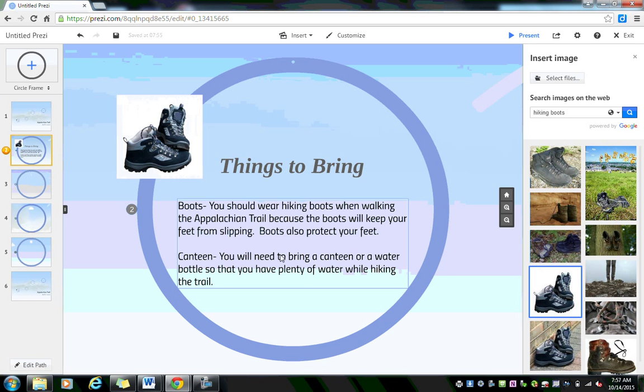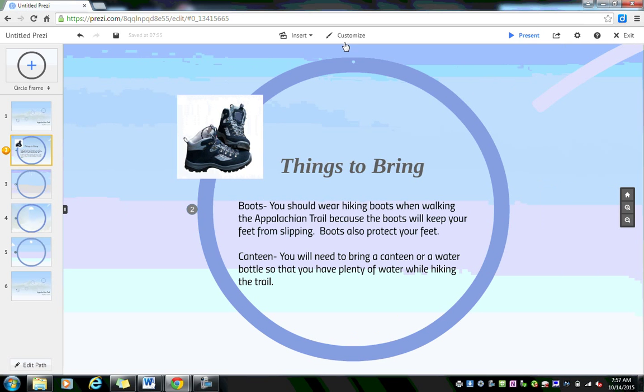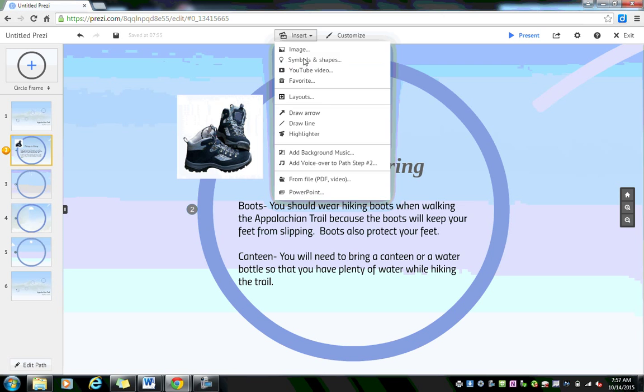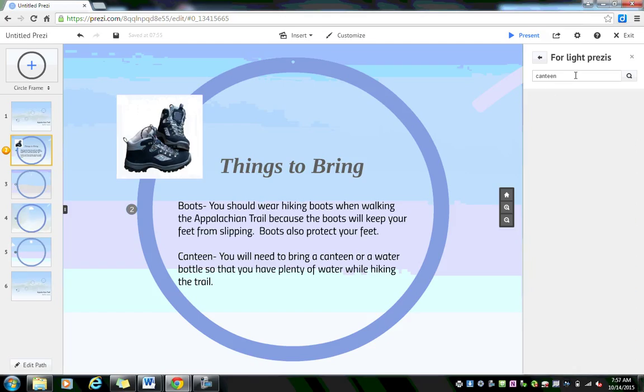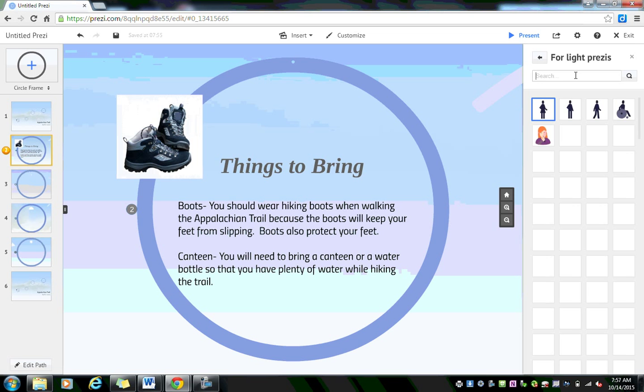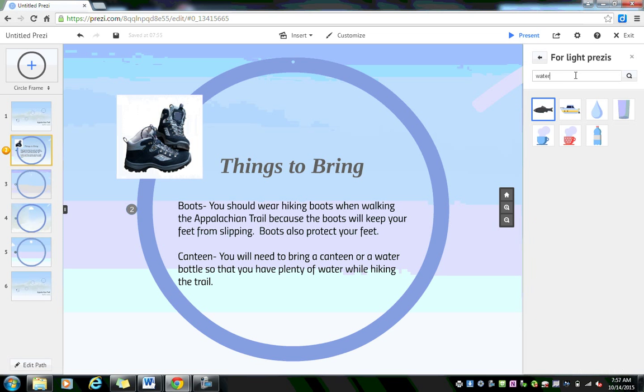Now I'm going to find a picture for canteen. So I'm going to click out of here and I'm going to insert a symbol. Try Symbols and Shapes first. And I'm going to type in canteen. Canteen doesn't come up. Well, something that's similar to a canteen would maybe be like a water bottle. So if I type in water, let's see what happens.